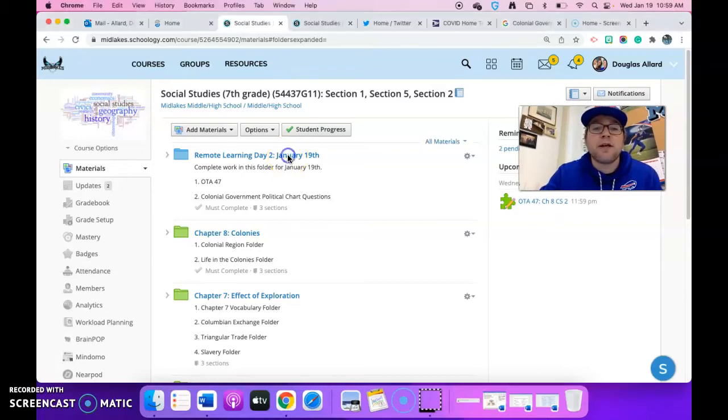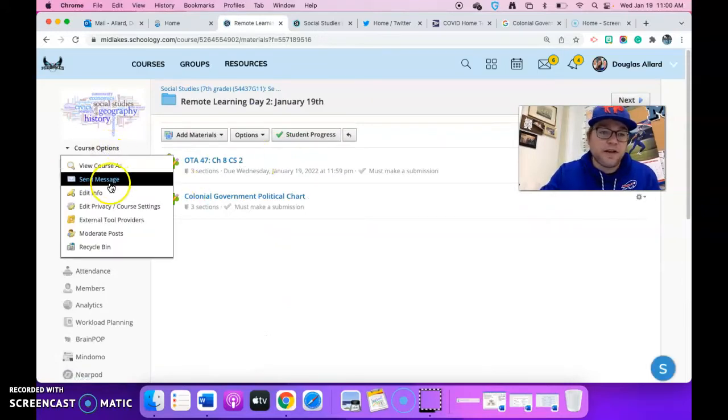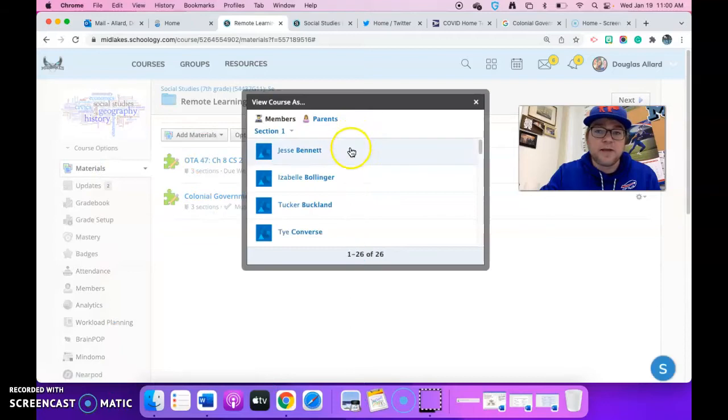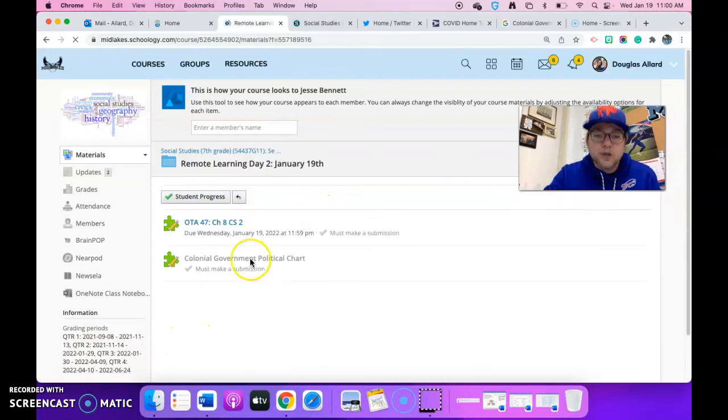Okay, so you're going to click on the folder here. It's going to look a little bit different. Let's see if I can view it as one of you guys. Pick Jesse just because his name pops up first. So if I click on it, you'll notice that this is grayed out. That's grayed out because you need to do the OTA first. Now, what's most likely going to happen is I'm going to post this video and make you at least click on it in order to get to the OTA. So if something is grayed out, make sure you complete the assignment before that. It can happen with a folder too. Make sure you go back and complete any of those folders.